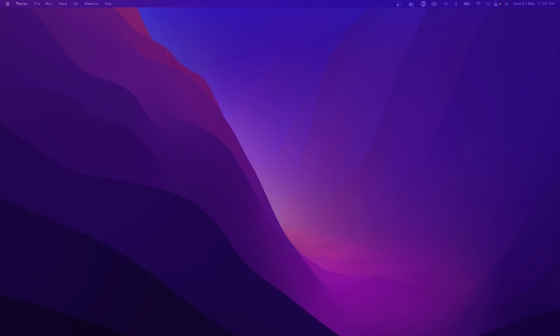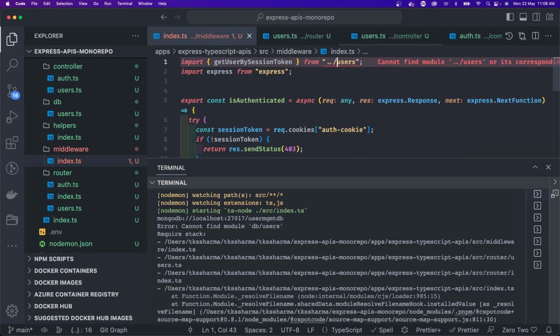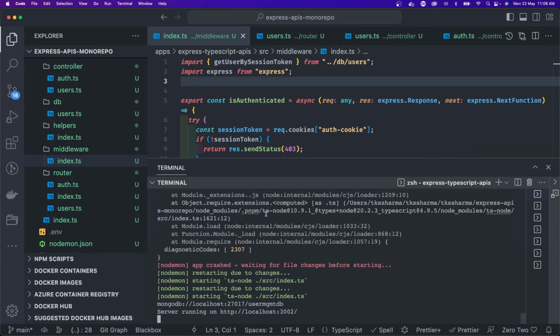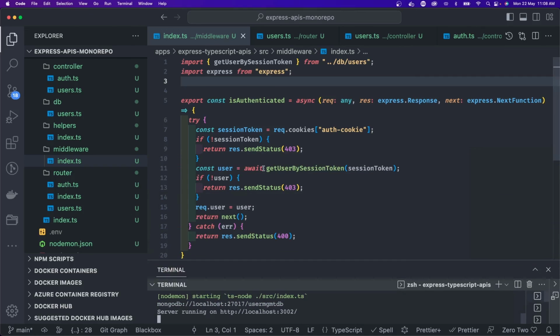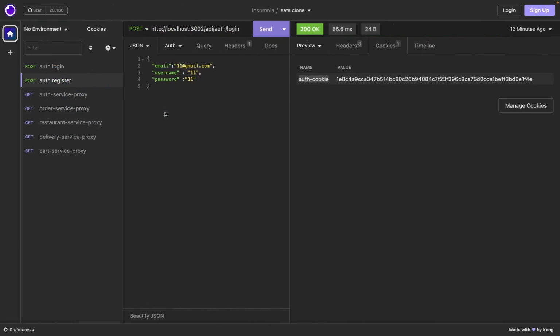My VS Code terminated. Let me restart. Okay, that is in the middleware. I'm importing something like this. That is wrong. I mean, that is just a VS Code stuff. It is changed like this. Okay, now we are good. We have all the APIs, and now I can check in Insomnia.